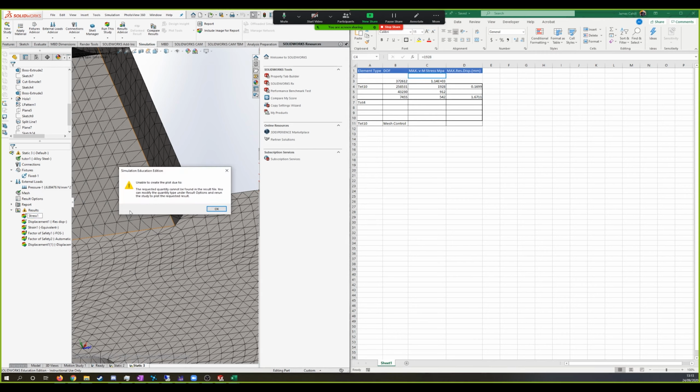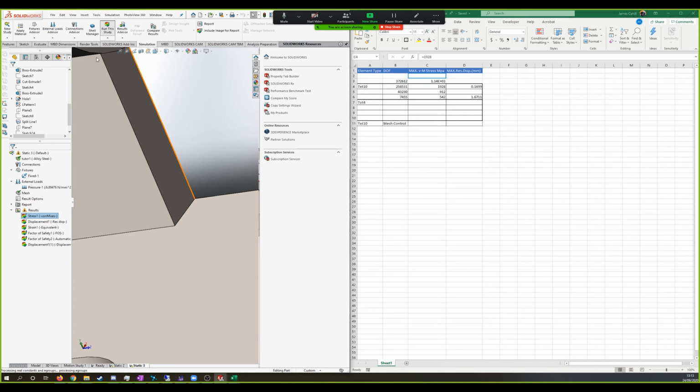Unable to create plot due to the requested quantity cannot be found in the result file. Oh wait, yeah, because I haven't run the study. God, I'm a nong.